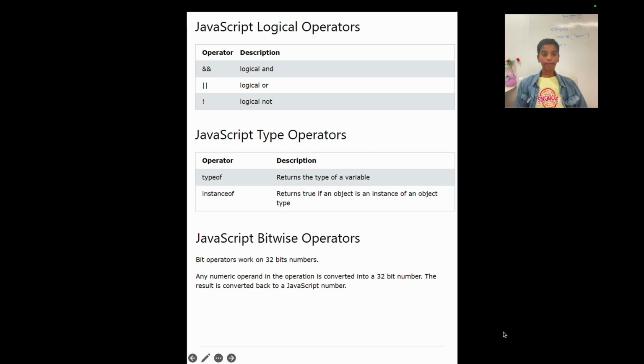JavaScript logical operators. As you can see in this table over here, we have three JavaScript logical operators: the logical AND, which is written with two AND symbols, the logical OR, which is written with two vertical lines, and the logical NOT, which is written with the exclamation mark. JavaScript type operators. As you can see here, we have two type operators and their descriptions. typeof returns the type of the variable. instanceof returns true if an object is an instance of an object type.